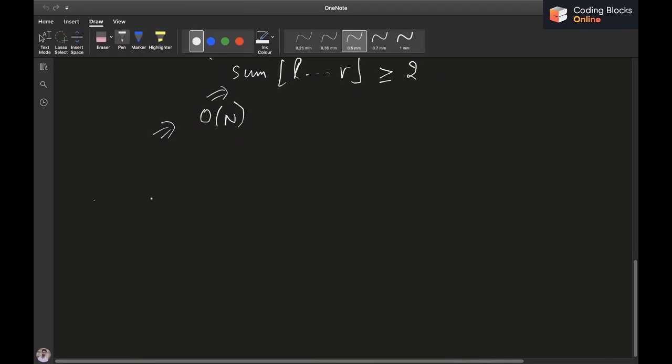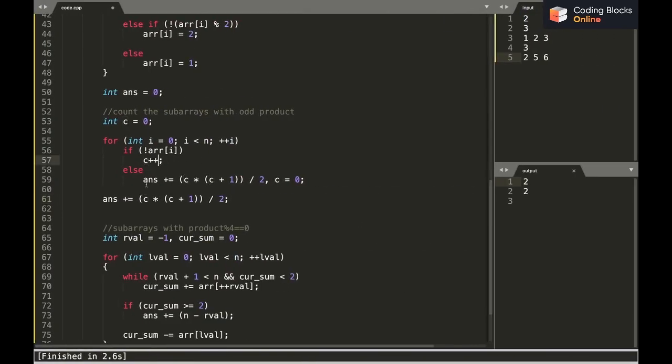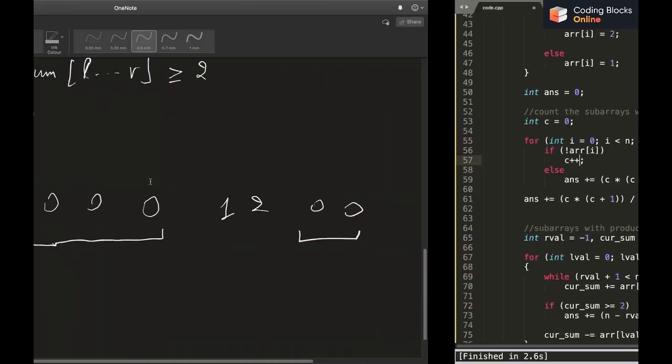Let's say our array was 0 0 0 0 0 1 2 0 0. Now it should be sure that I should not include any number with 1 or 2, because then my product will become even. So I can split the array among these even terms, to get the continuous odd arrays, right? Now I know that this is a continuous subarray of size 5, and this one is of size 2. Basically the value of c will tell me the size of the last contiguous subarray with all odd terms.